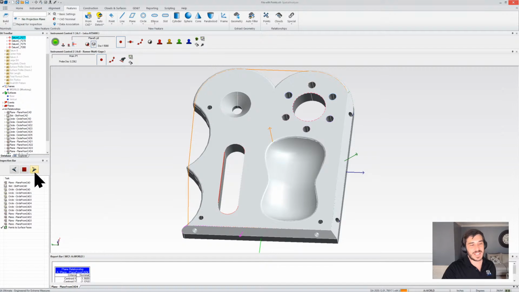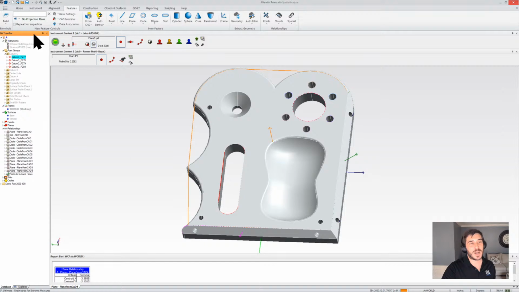Now, what you may have noticed is that as I was clicking all of those features, the circles and the planes and the slot, SpatialAnalyzer was creating a task list for me over here in the inspection bar. And if you don't see that inspection bar, you can just right click up here next to tree bar, and you can check that box for inspection bar. And that will bring up your inspection bar.